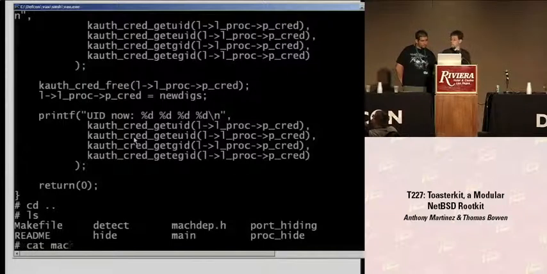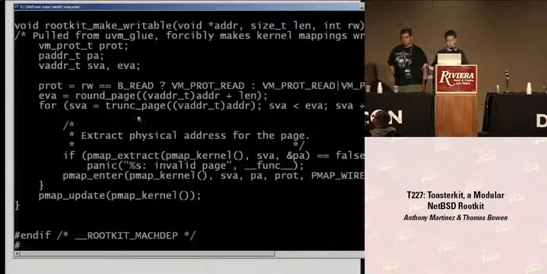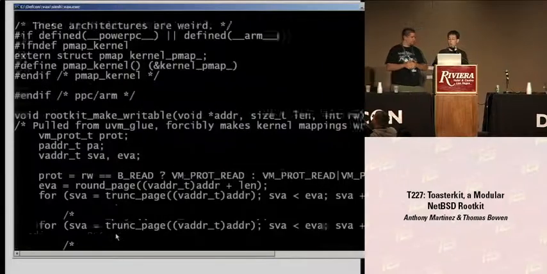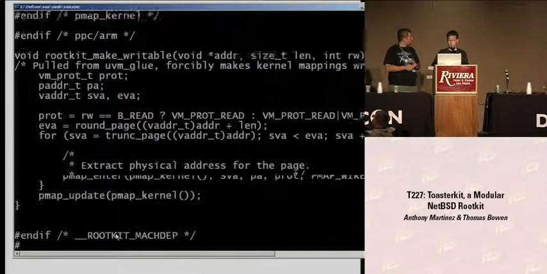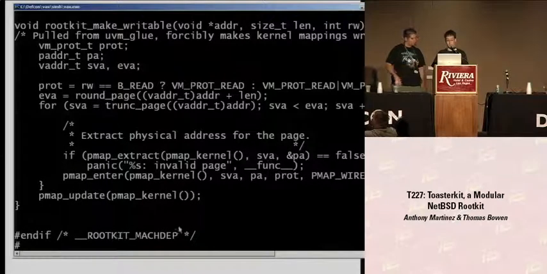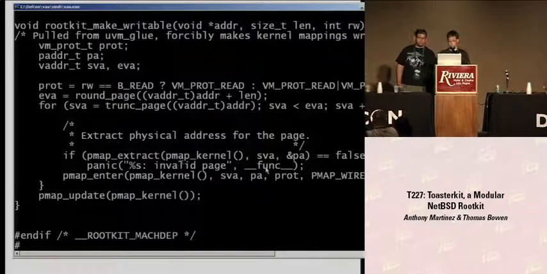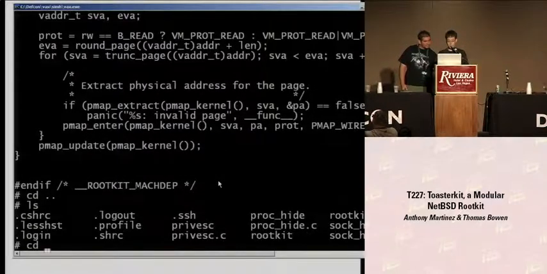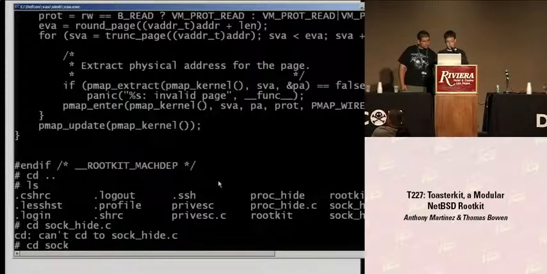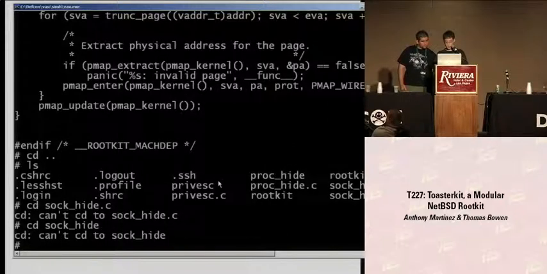This is the function that we pulled from the memory manager that allows us to unprotect the memory, and it goes through various dances to find the physical addresses and forcibly put the protection in.